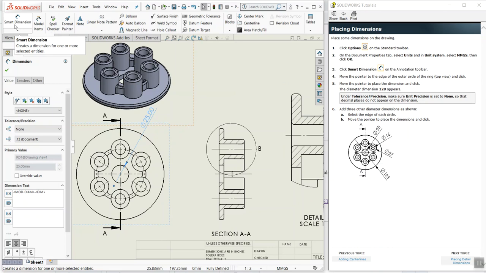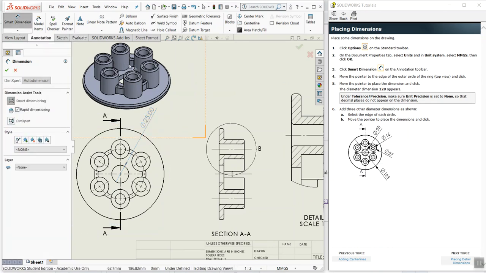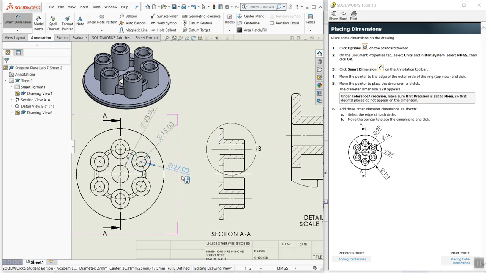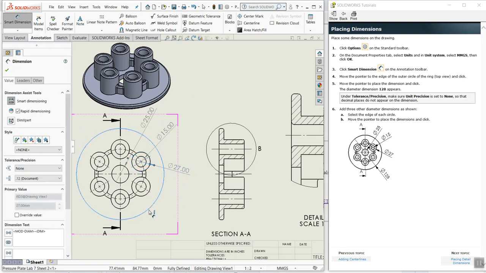Click on Center Smart Dimensions. All right, we need to do this inside circle here. Place that down. Do the outside circle. It goes about there. And do the outside big circle. And we'll put that guy about right there.